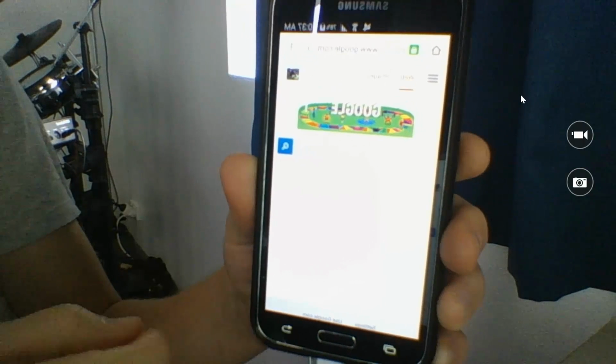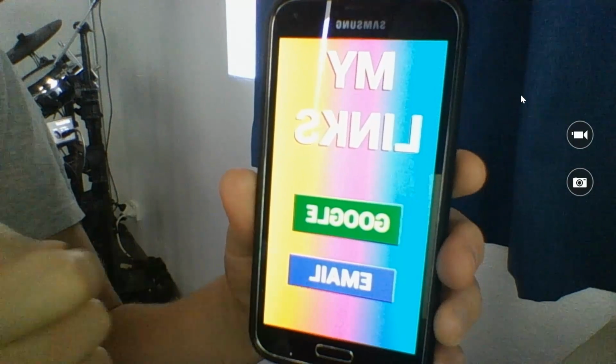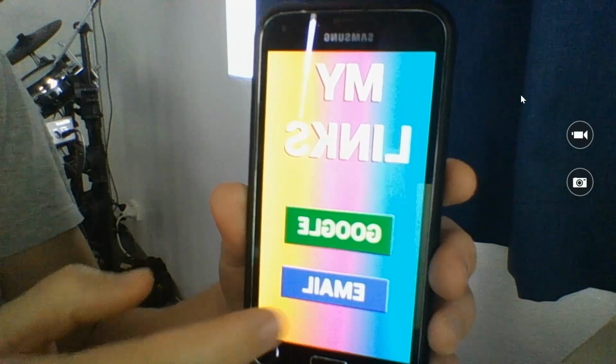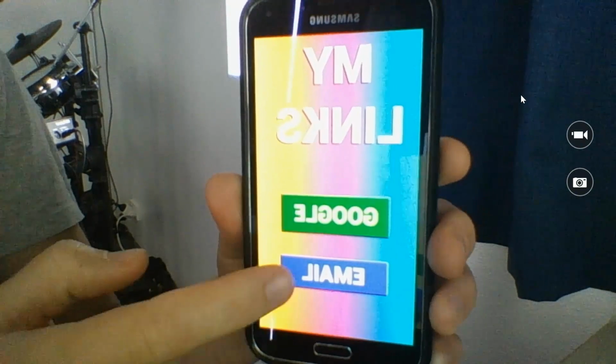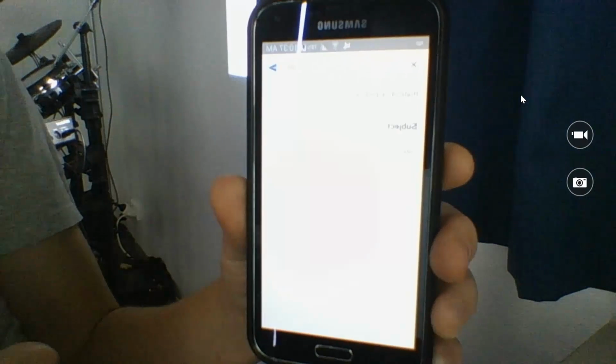Let's press my back button to go back for a moment. And when I press my email, it should open up my email account. Just watch as well when I press this button. You'll notice the button changes color. That's the down state. When I push down on the button, it changes color. Let's see what pops up.